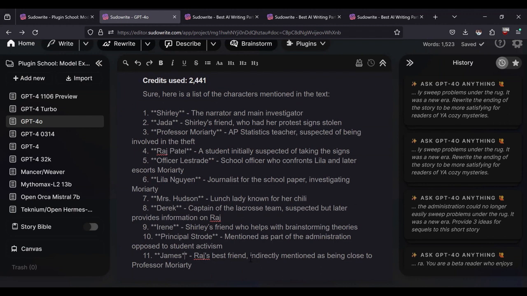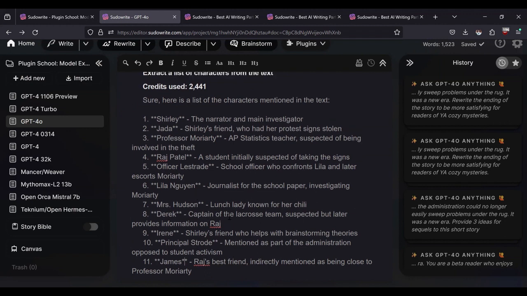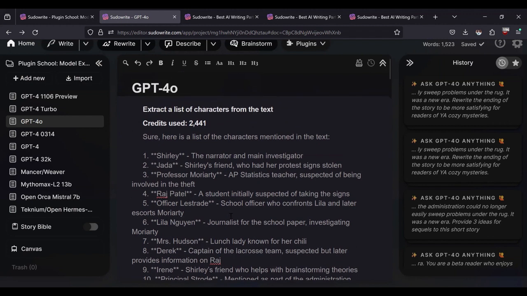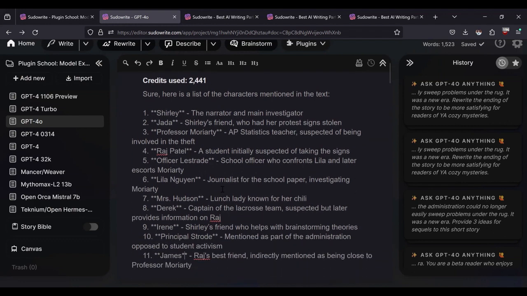James, Raj's best friend, is indirectly mentioned as being close to Professor Moriarty. If this had character story Bible access, it would know that James is Professor Moriarty. But other than that, we've got some pretty good details about our characters here, and I would say this is a really good model for an extraction task like this. And 2,400 credits really is not that bad for what we asked it to do.